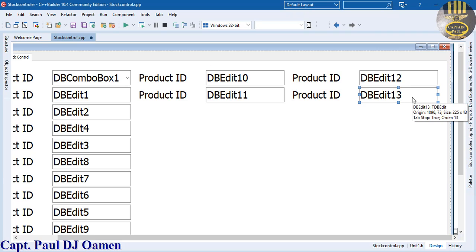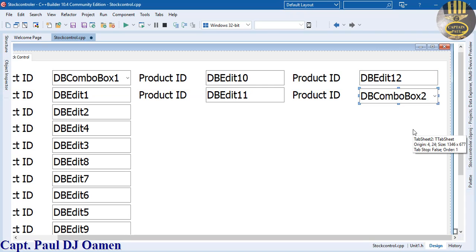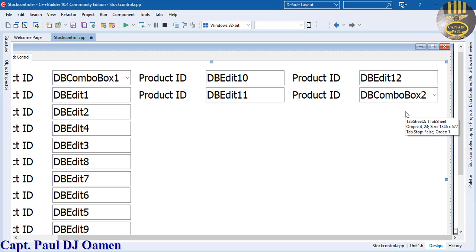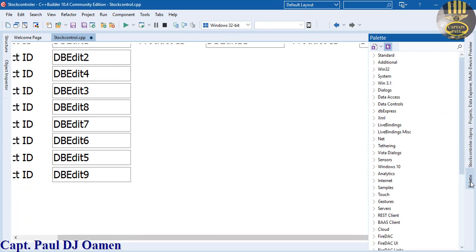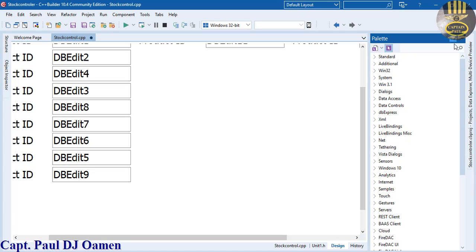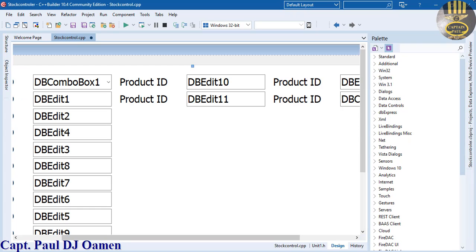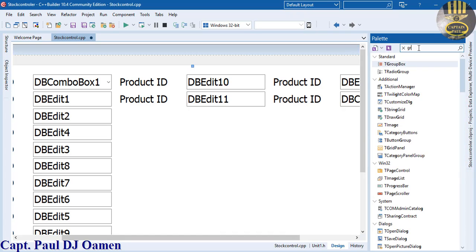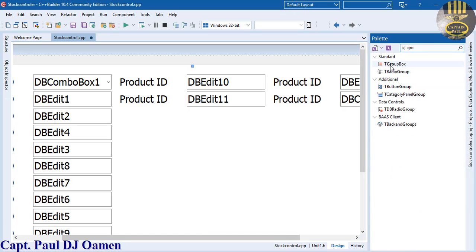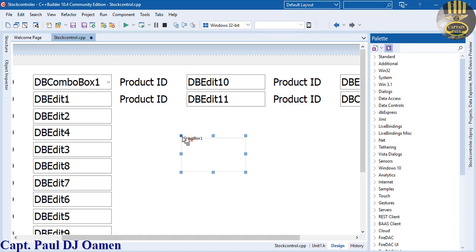Now I'm going to delete this. And let's grab hold of, copy that, paste that here. Got a combo box there. Okay, that's good. And now I'm going to add either a group, something to group it together, or a panel. Okay, let's come here and just look for something to group. That's a T group box, and just dump that there.